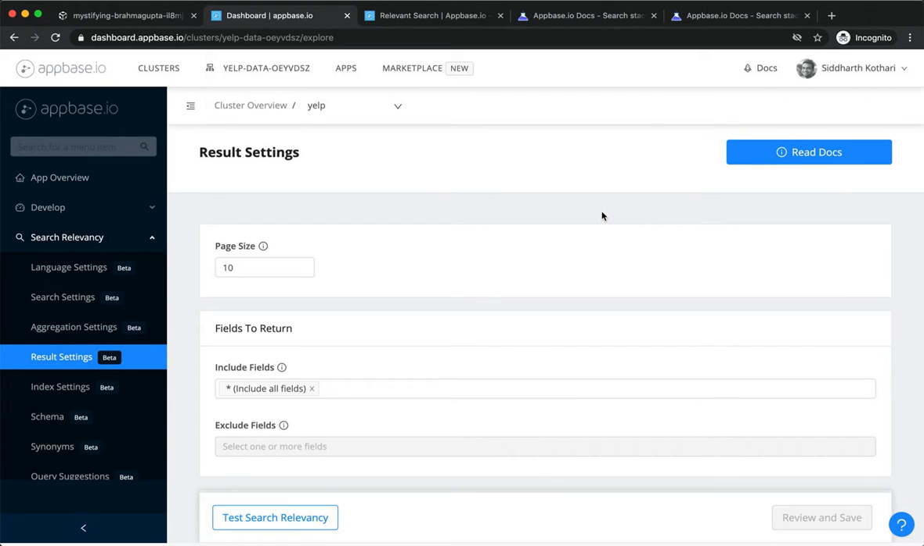In this video, we'll talk about the result settings panel of the app-based.io dashboard within the search relevancy control plane. The result settings let you set a variety of options like what the page size would be, which fields to return, which fields to exclude, and how the highlighting should work. And so we'll take a deeper look at them.